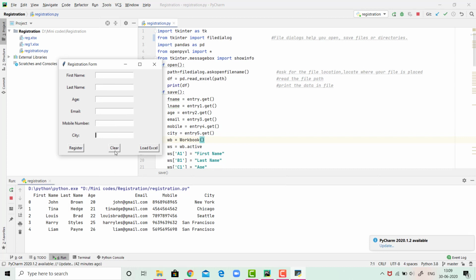It's very important to create a reg Excel file in your folder where this program is located, so we can see that our code is working properly.